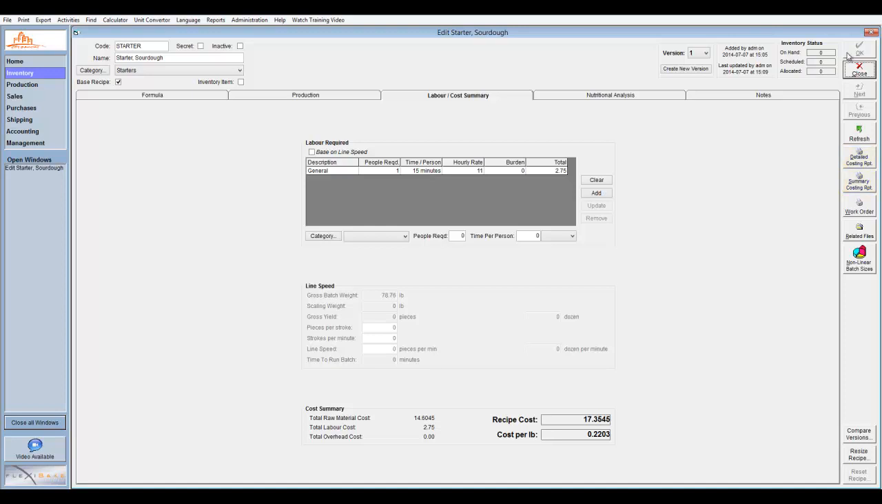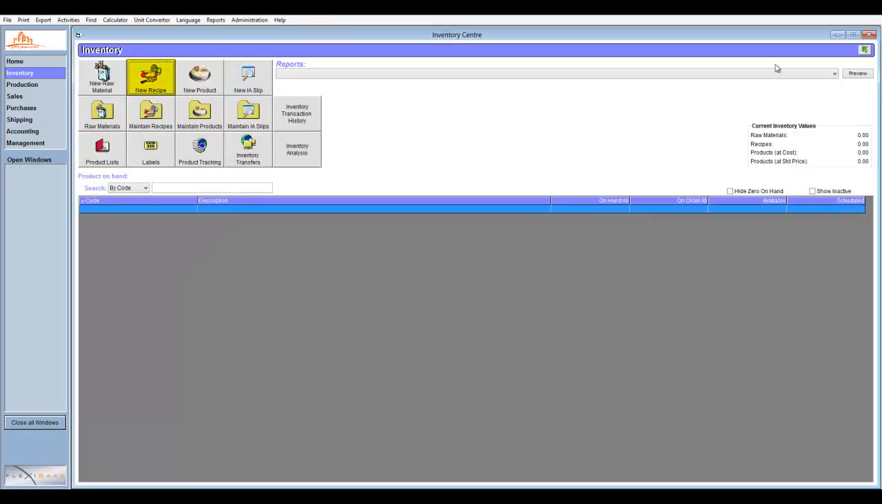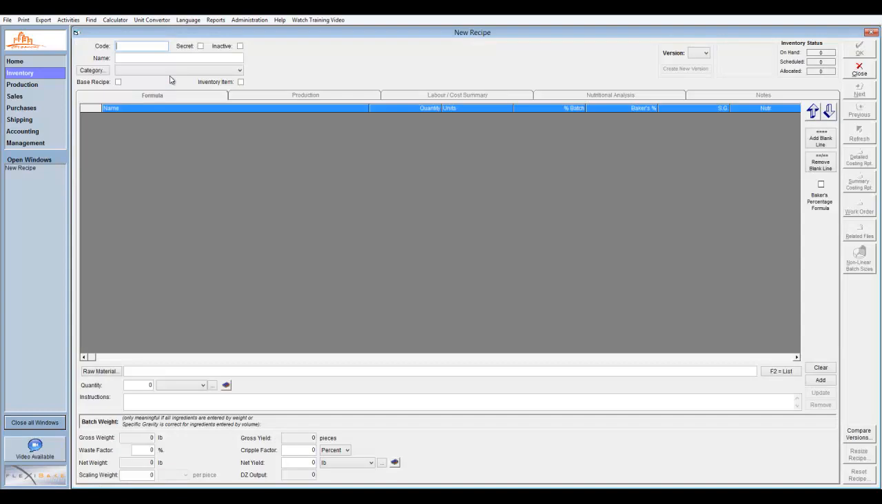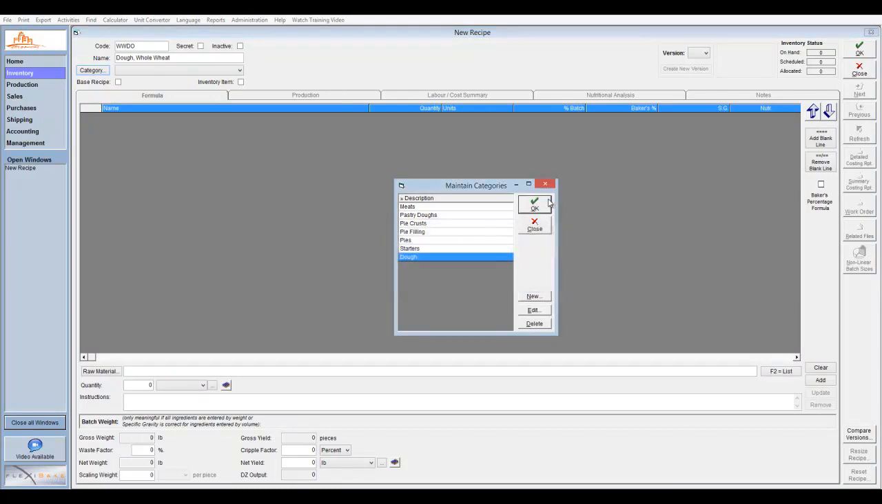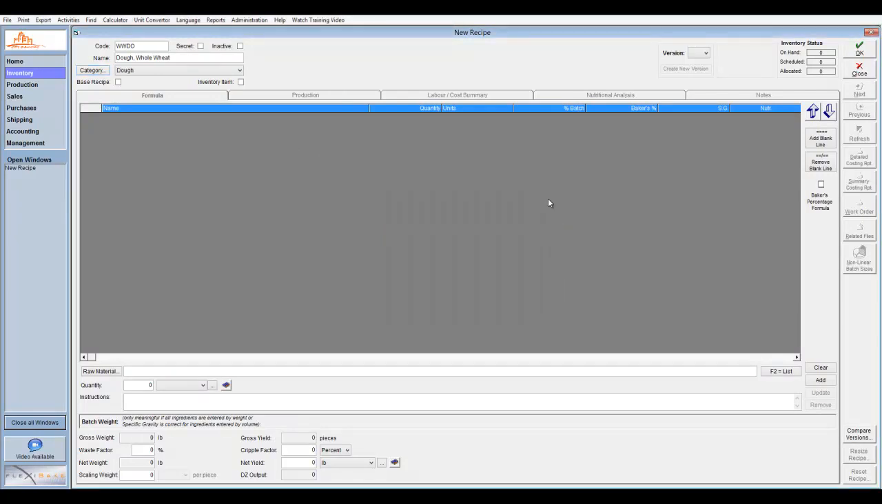Now that our starter recipe has been created, we are ready to create our dough recipe. To do this, click the Close button and then the New Recipe button. And start with the recipe code and name. Enter the recipe category as this recipe will be used for both loaves and buns. This is also a base recipe.